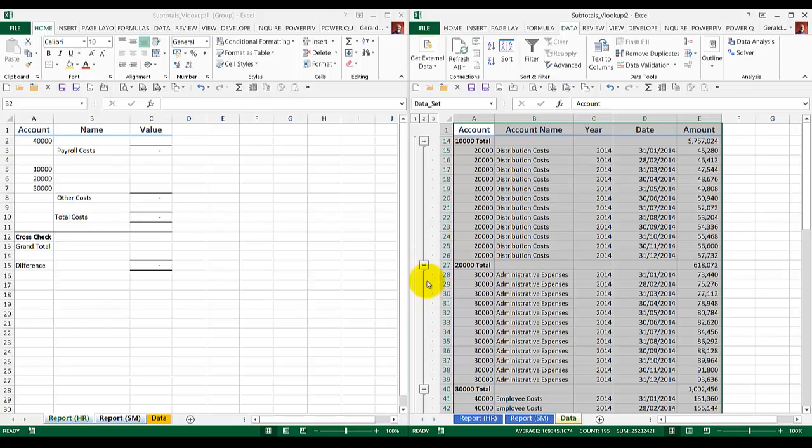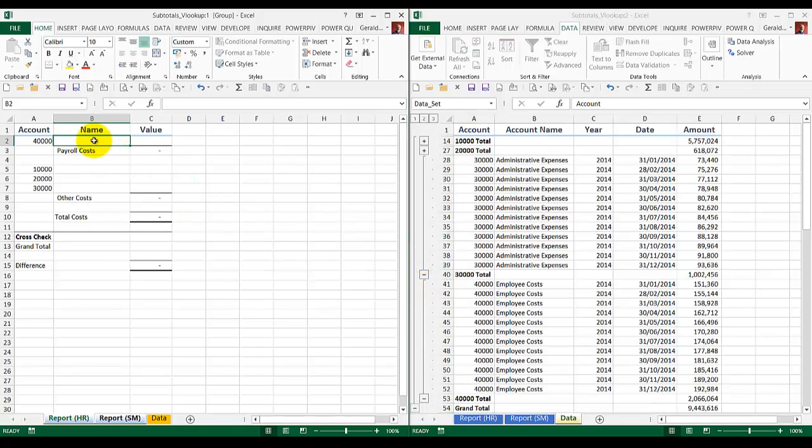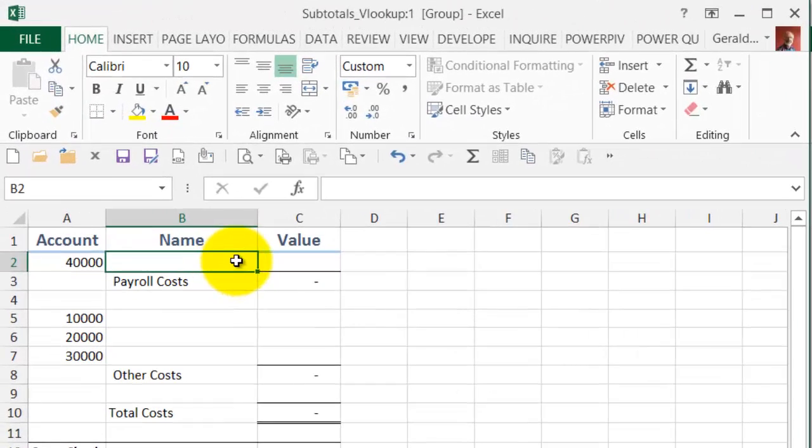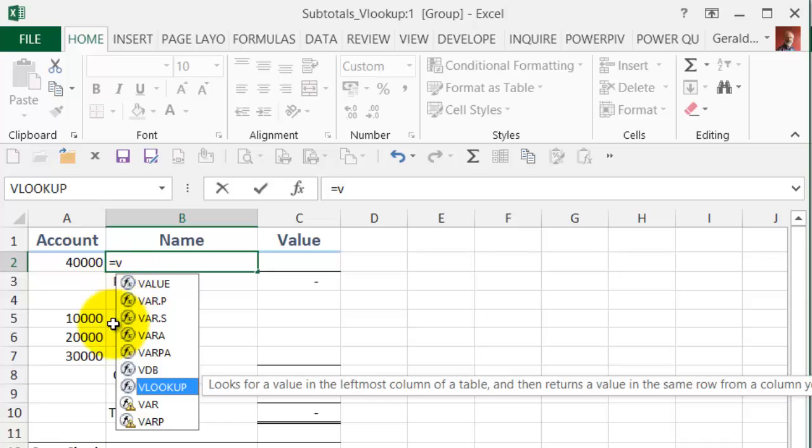Now back to a report sheet. For the sake of the tutorial, I will bring in both the name of the account and the values. To do this, I will use the Vlookup function. First account 40,000 and the account name. In cell B2, I start by typing =V. As soon as I do, a drop-down with all the functions starting with V appears.